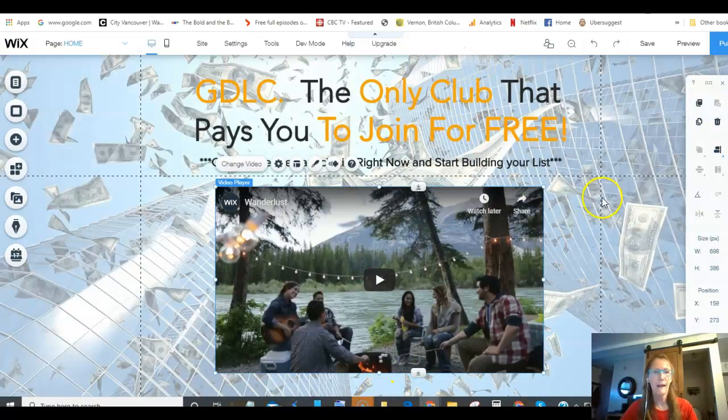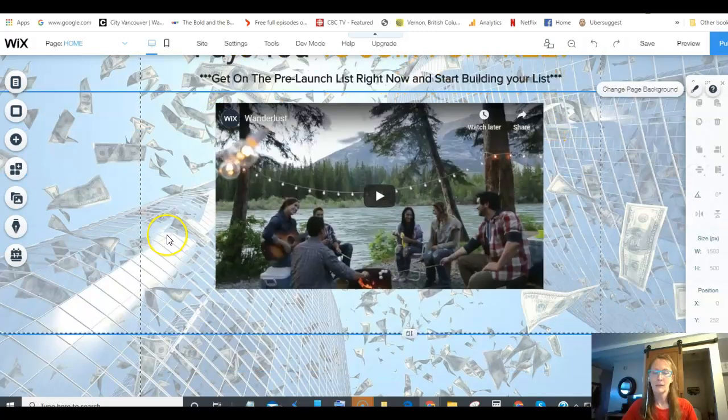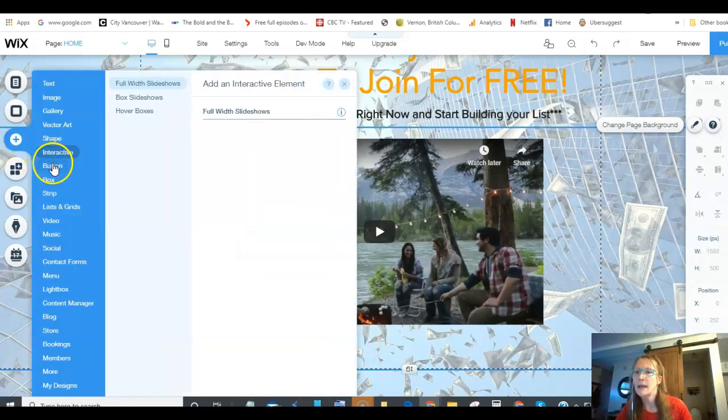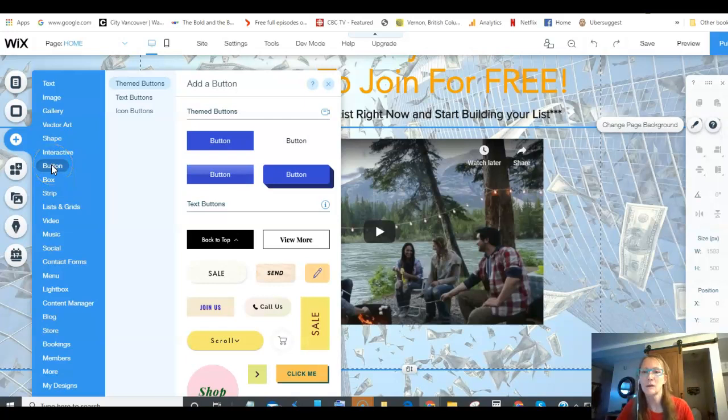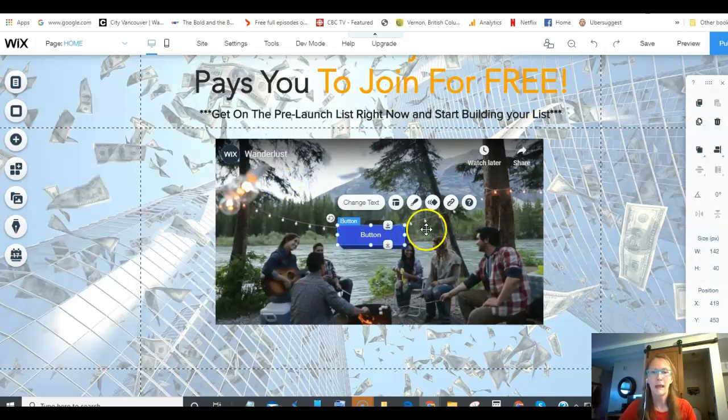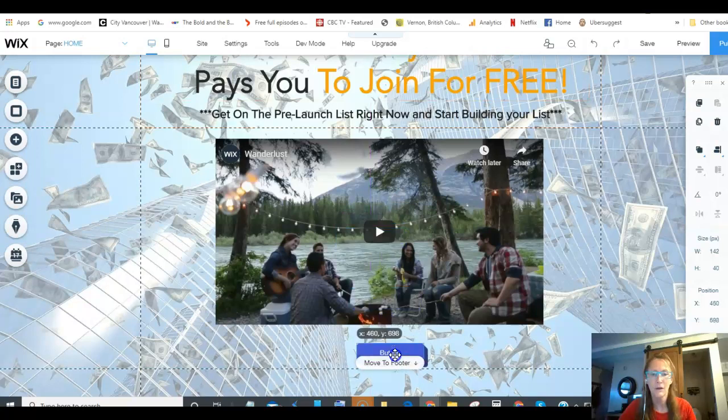So let's just go ahead now and add a button. I'm just scrolling up so that I see where my space is, and I'm going to click add, and right here it says add a button. So if I text buttons, themed buttons, I think I used this one here. Yeah. And if you just click on it, it just puts it anywhere on the page that it wants to. And just drag it down to where you would like it.